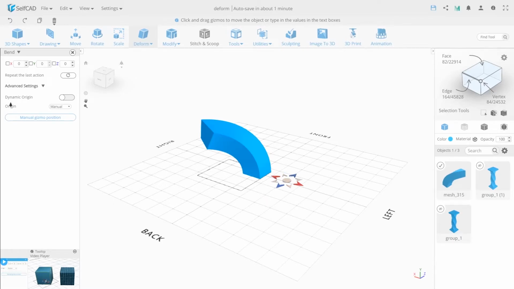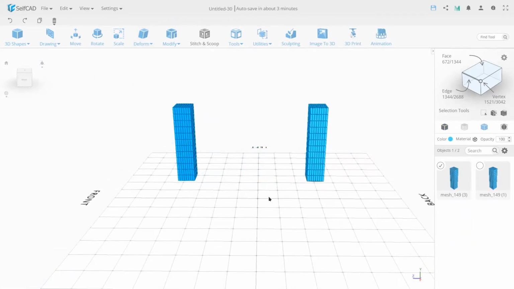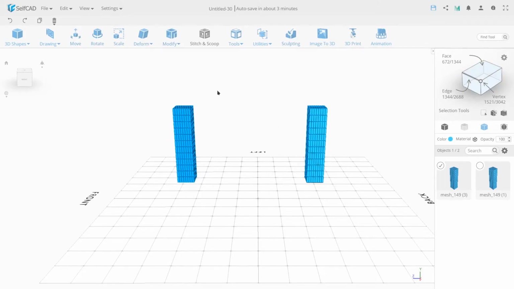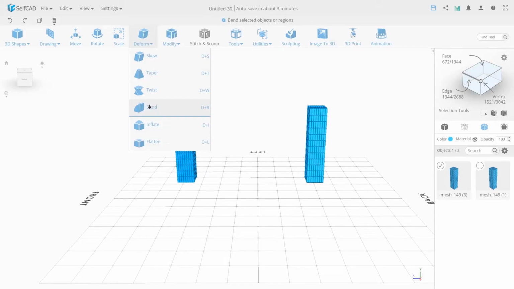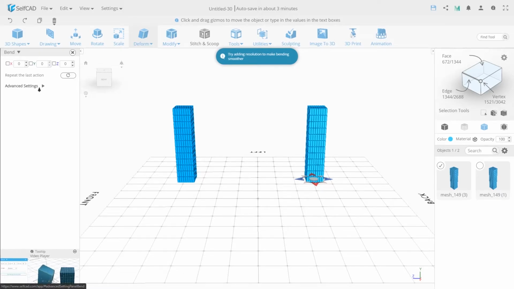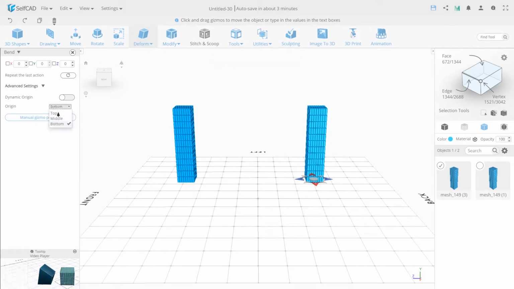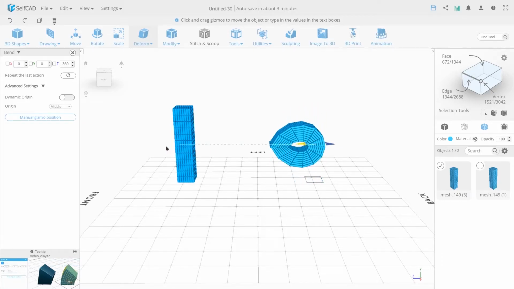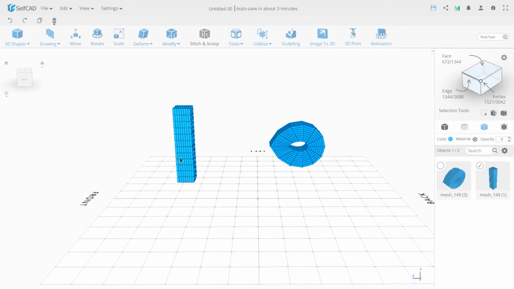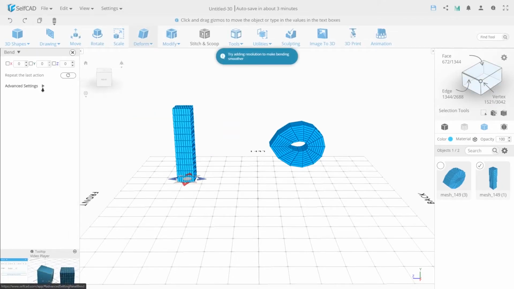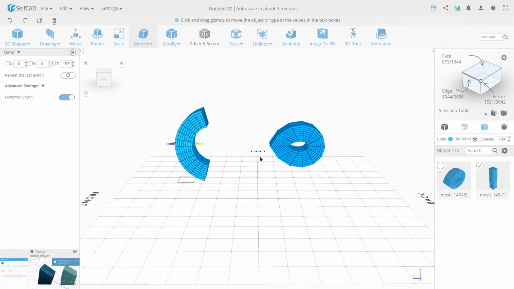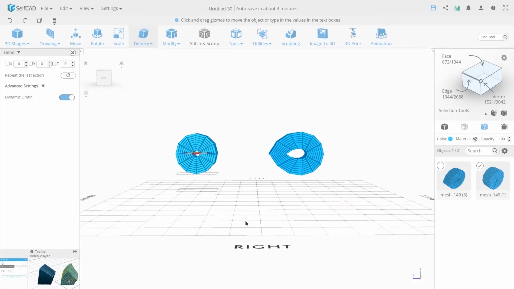And the new type of setting, dynamic origin. I'll show you an example of how this function works with two rectangles. Let's choose one and apply the modifier bend. Align its anchor points to the middle level and bend it to the z-axis until an arc is formed. Close the bend settings and apply the deformation to the second rectangle with the function dynamic origin turned on. Bend it along the z-axis.